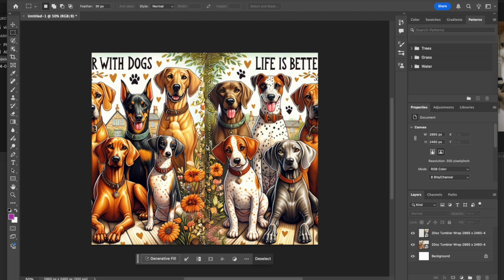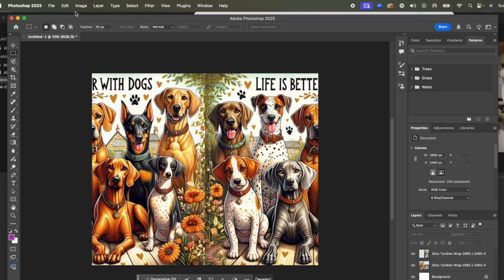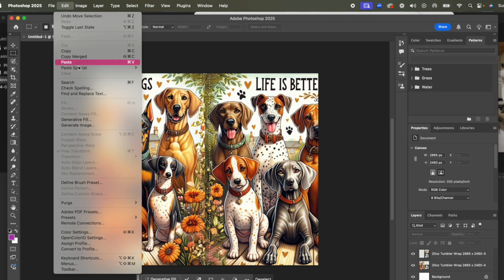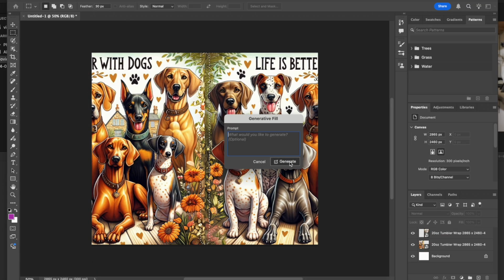Okay, now I want to click the generative fill, and if that's not here, you'll see it up here under edit, and you'll see there generative fill. Click on that and we just click generate.